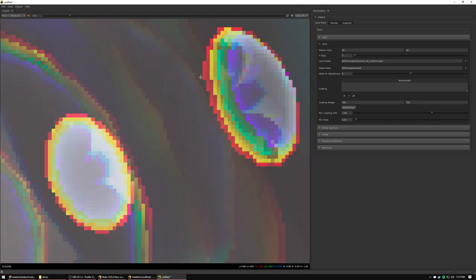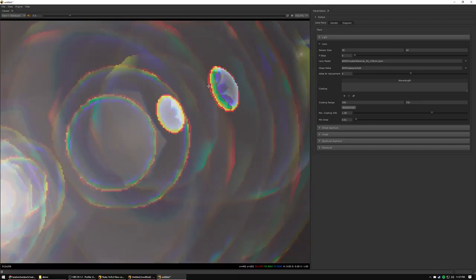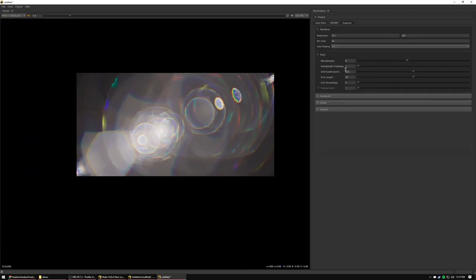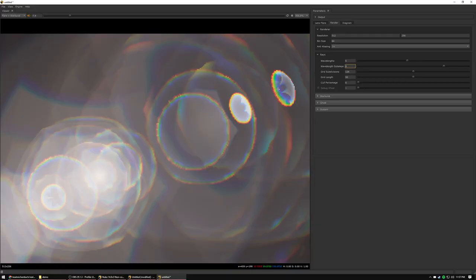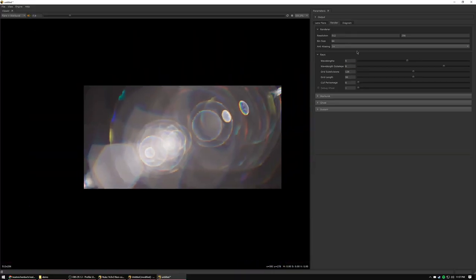However, you can see the layers are pretty separated. So the red, the yellow, green, blue, they're all separated. We can fix this by adding some substeps over here. Boom. And now we have a nice gradient.